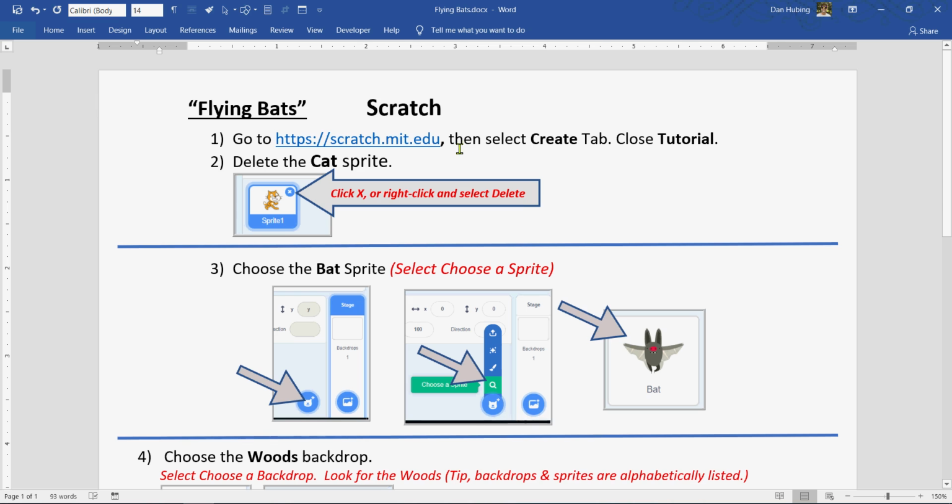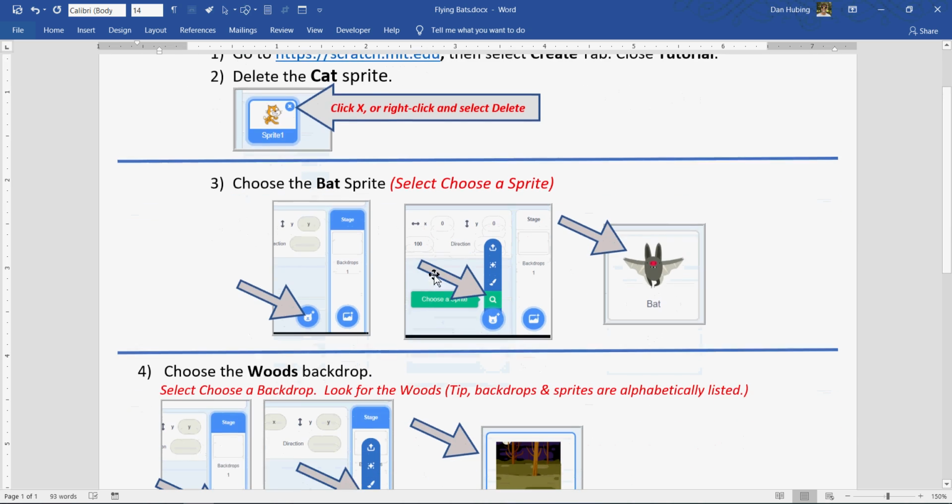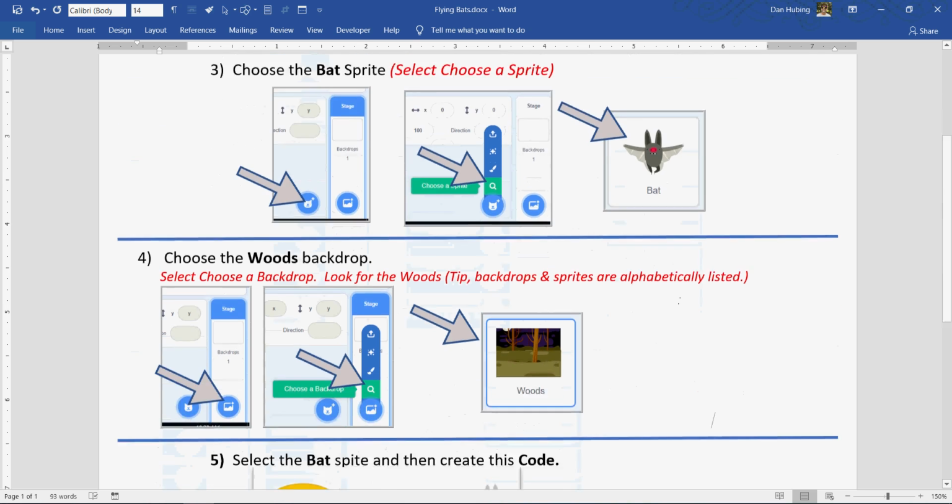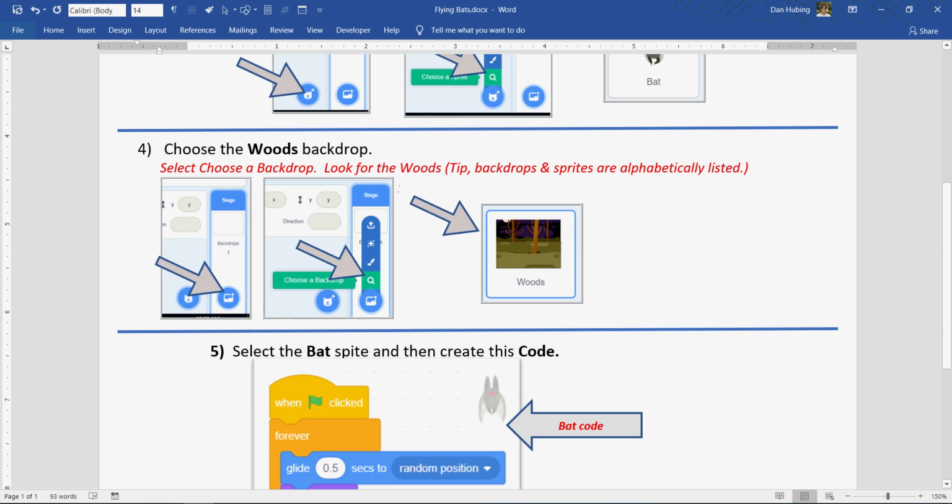What we're going to do is go to the Scratch website, select the Create tab, close the tutorial, and delete the cat sprite. And then we're going to choose the bat sprite. So we're going to go down and choose a sprite, and we're going to choose the bat. Now the bat is going to be flying in the woods, so we're going to choose a woods backdrop. And this is what it looks like.